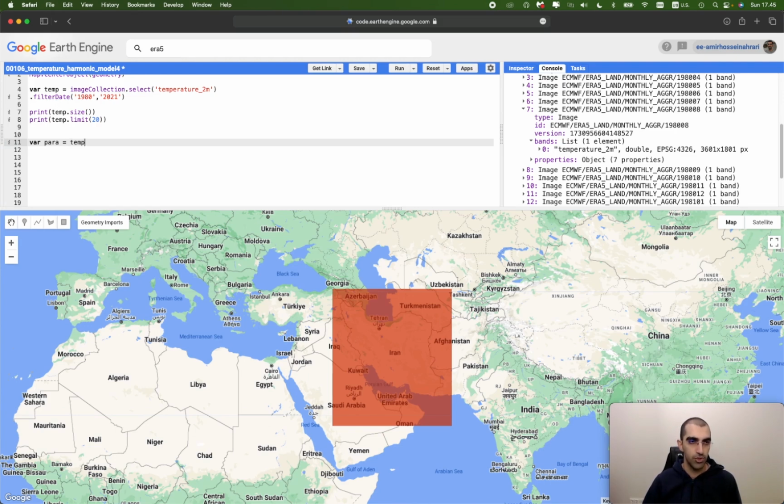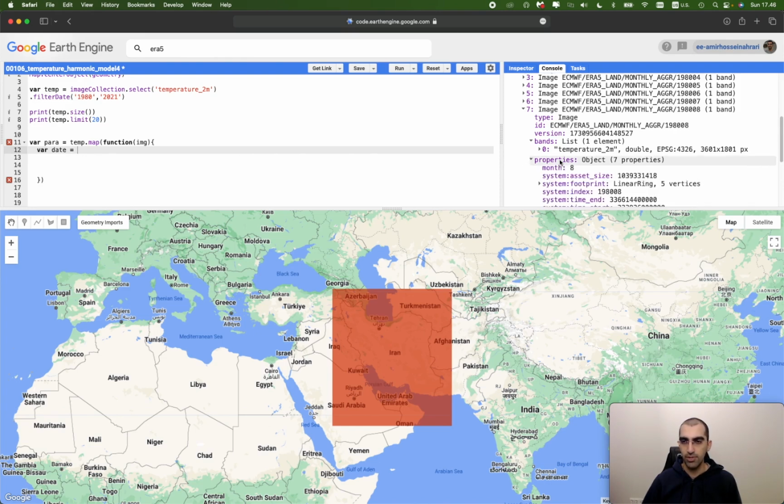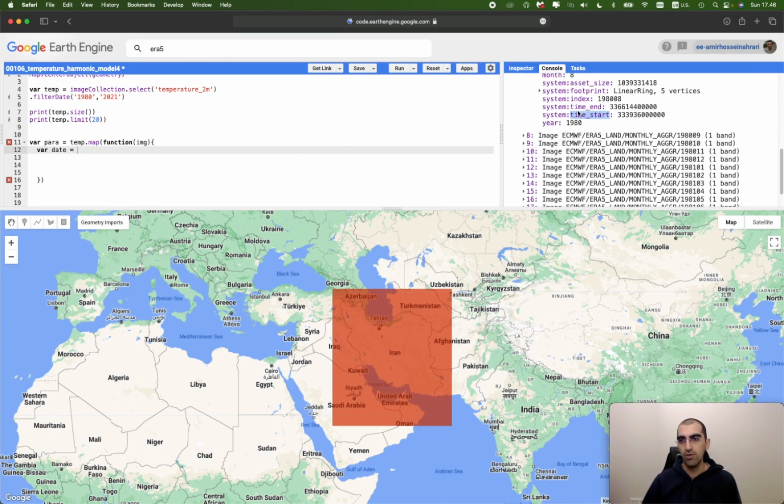So get the temperature data, all 492 temperature images, and then we make a loop through the function to calculate independent and dependent variables. Each input image from the temperature data is named img in the loop structure. So now from each image we want to extract its date. As you can see in the properties, the acquisition date, or the date of each image, is already stored in the system:time_start property.